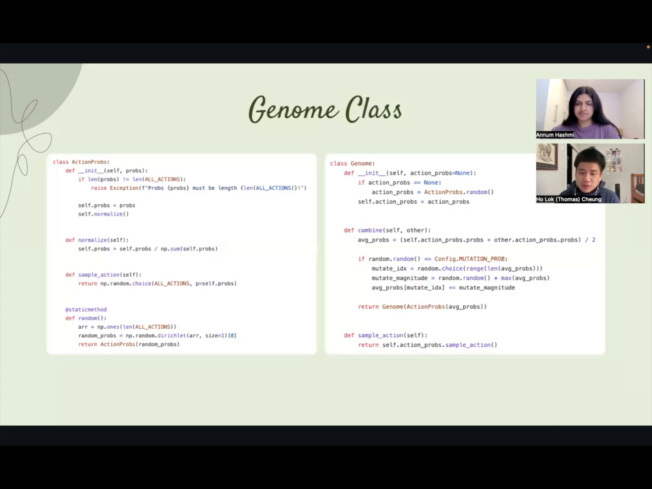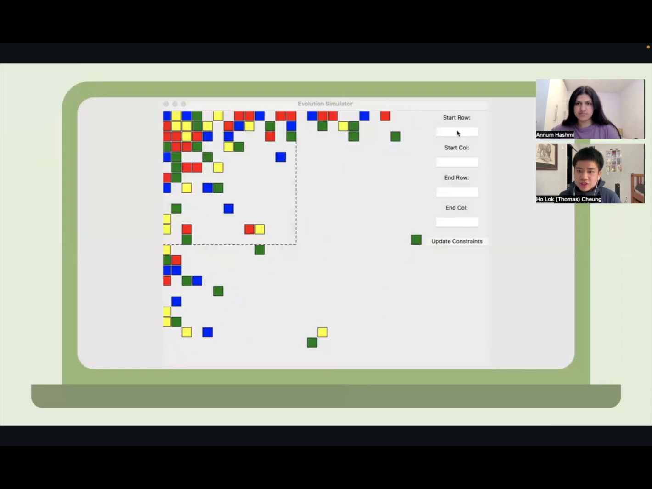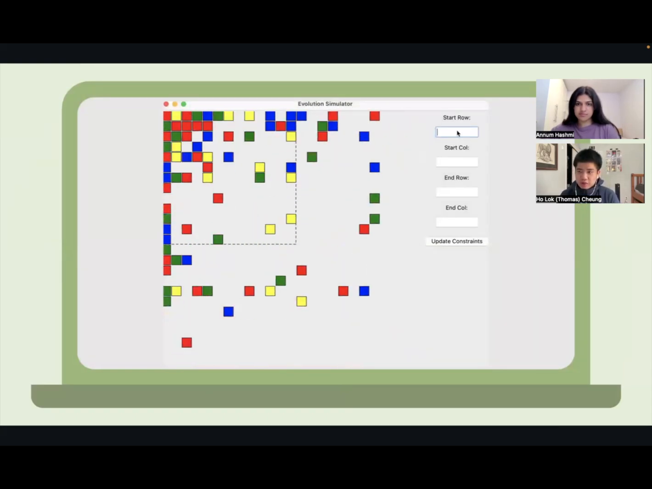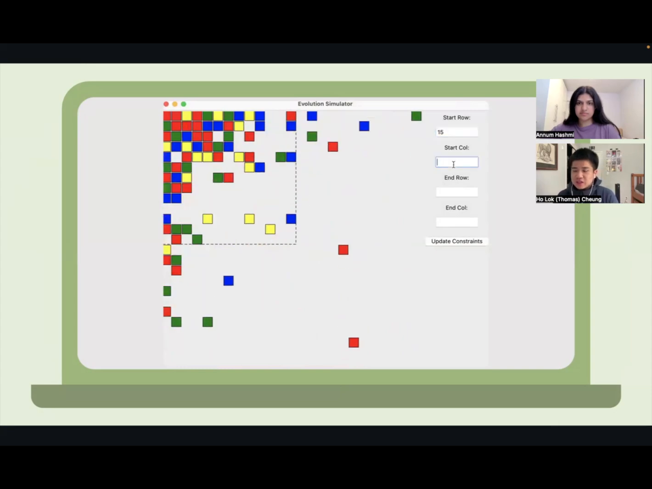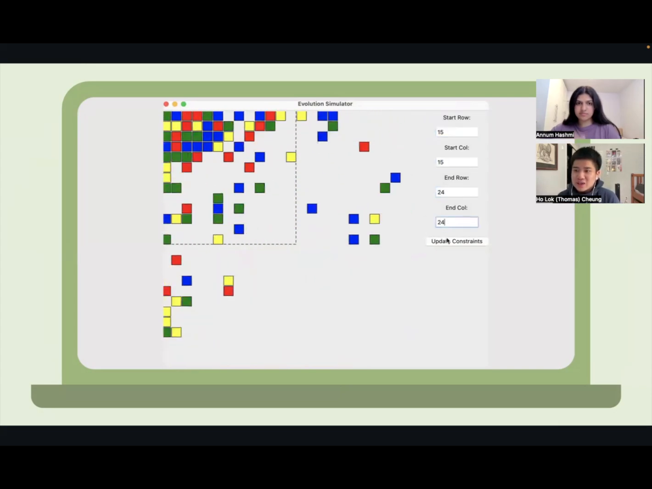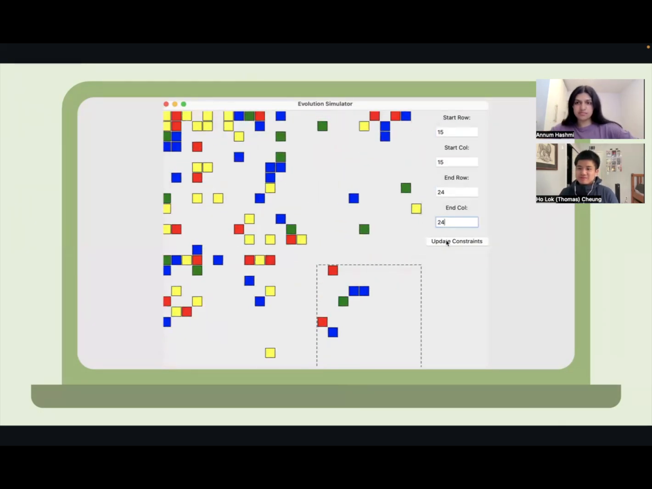And in the genetic class, we also created a genetic and combine different genetics, and then we show a sample of action. And this is our evolution simulator. This is how we want it. You can see different colors moving around, because we are showing different data and also different sanctuary. So you can see the result, and yeah, I'll keep going with my teammate.